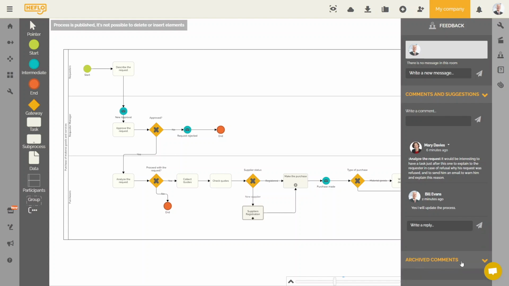This part is empty for the moment, because no comments regarding this process have been archived. To archive a comment, just click on this arrow and click on Archive Comment.